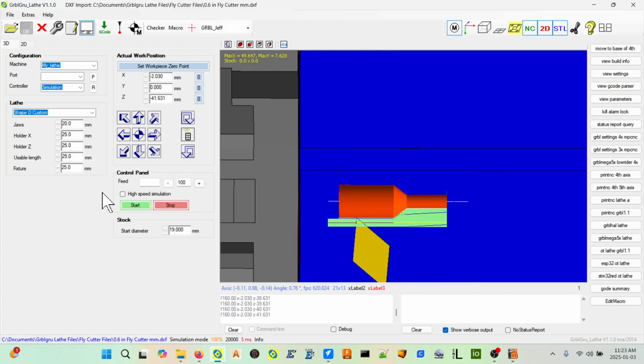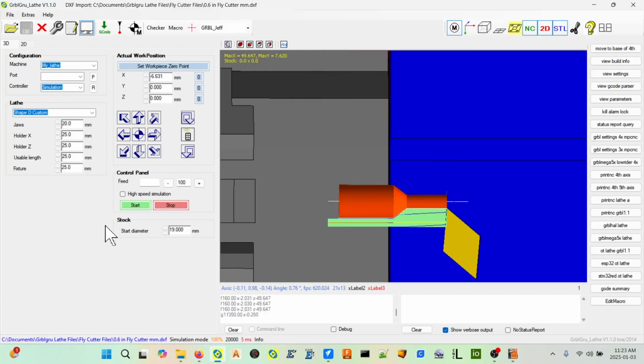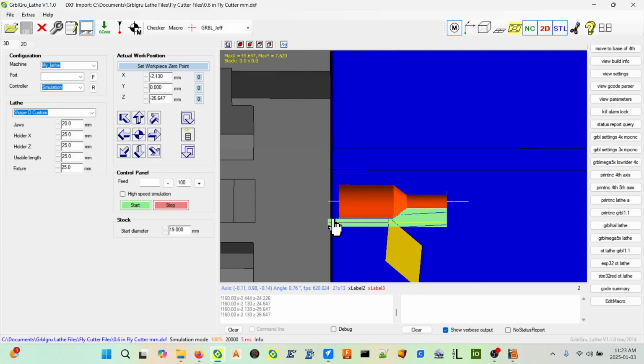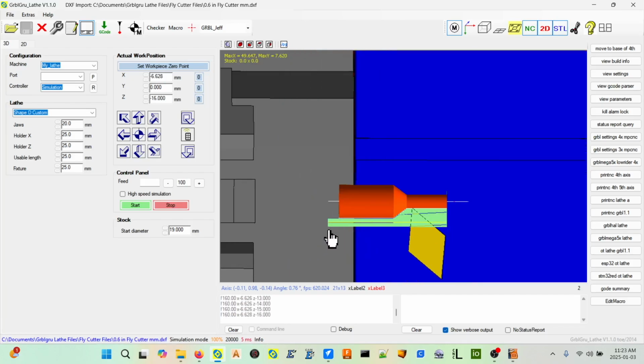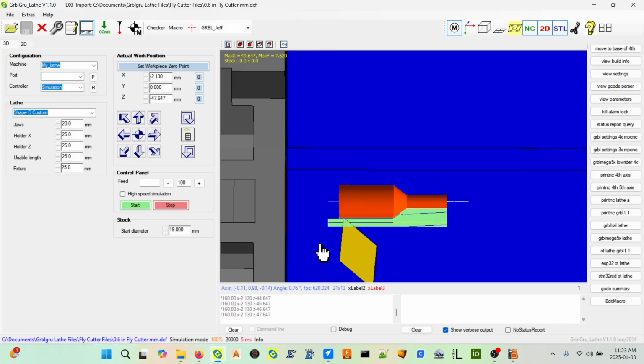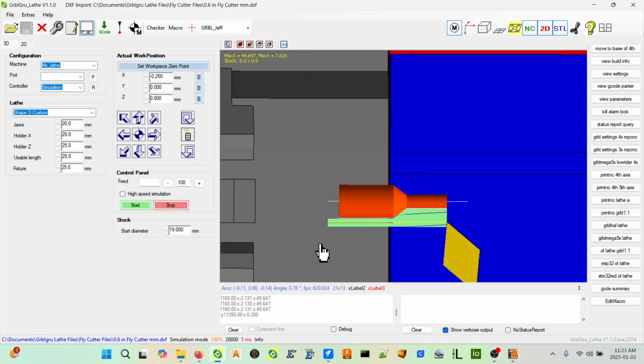And you can see how it'll follow it along. I haven't asked for an indent on the left for the finishing pass, and that's why it doesn't go that far. And if you're happy with that, you can save the G-code and run it.